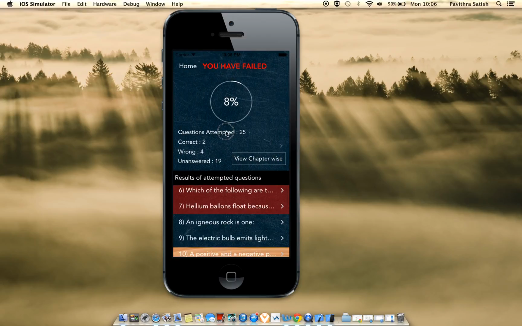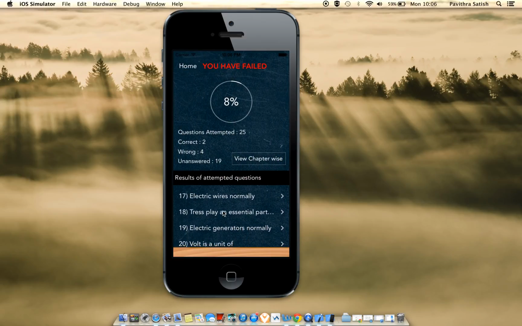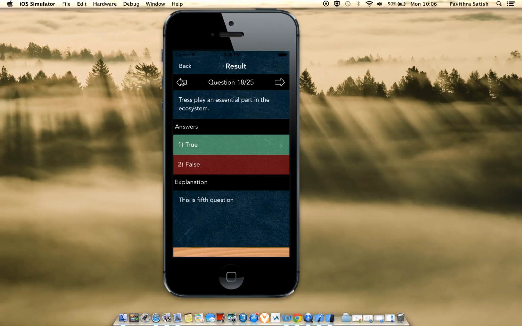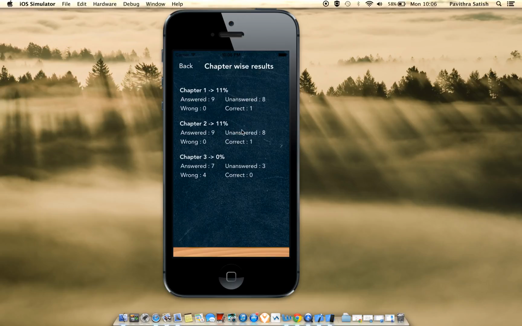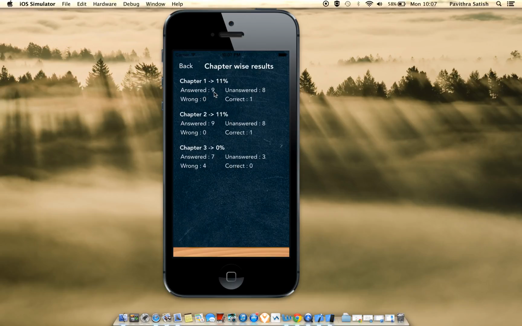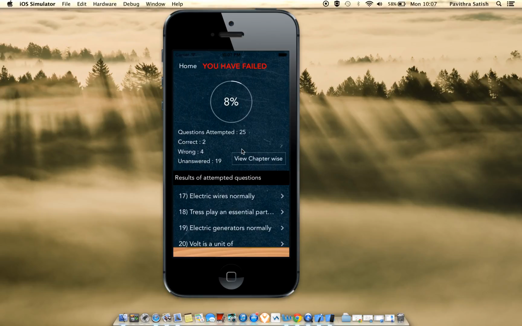At any point of time, you can check out a question I want to check. Here you can see that I have not answered it. Once this is verified, you can even have the chapter wise percentage and breakdown. When I say view chapter wise, I can see the answered questions are 9 and unanswered is 18. From chapter 1 I have scored 11%, chapter 2 11%, and chapter 3 is 0. The sum of these percentages divided by 3 gives 8.